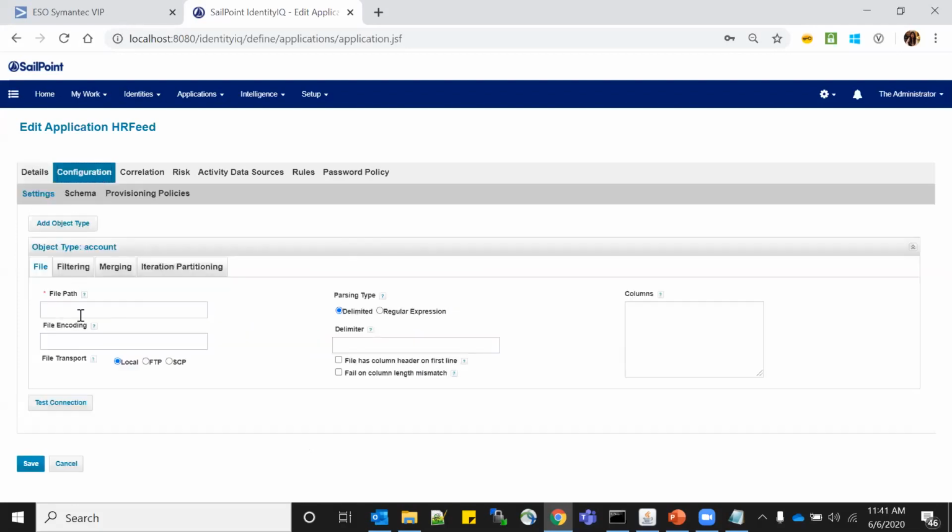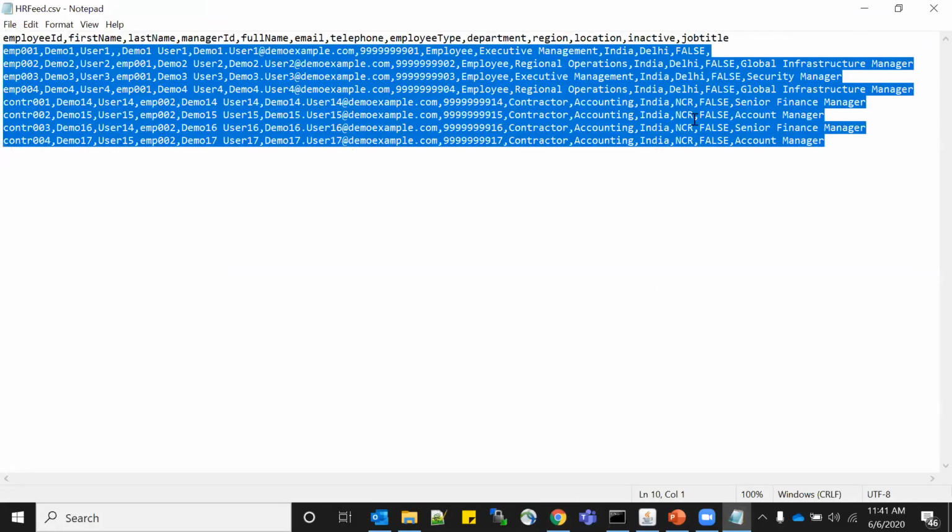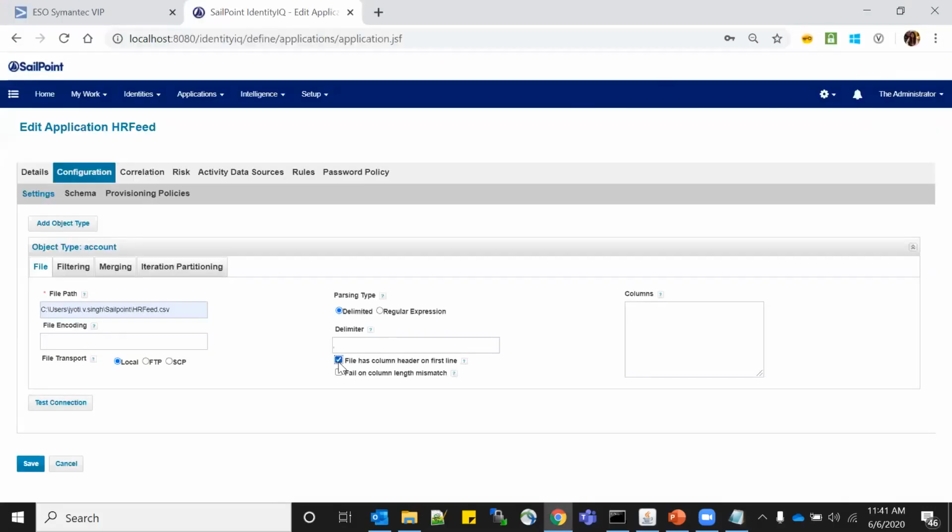Going to the configuration page. This is the place where the file is kept right now. I am making this file a delimited parsing type, and since it is comma separated, I'll give a comma here. I also want the file to have column headers on the first line. Since I showed you this has column names, and from the second line it shows the details of the user, we will check this checkbox as we have the columns in the file.